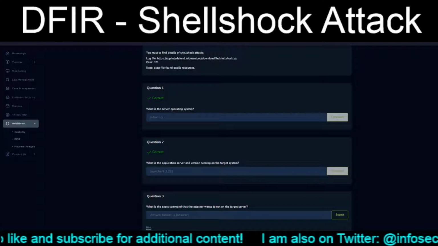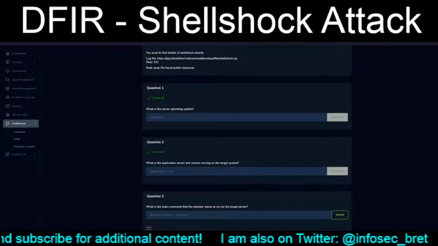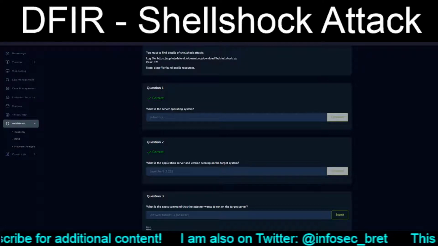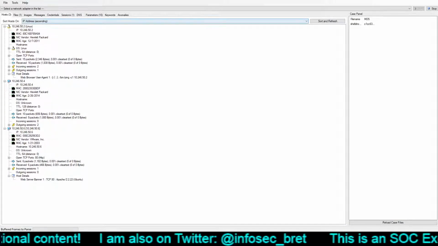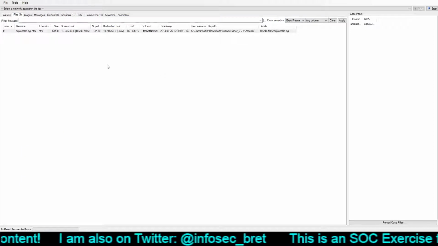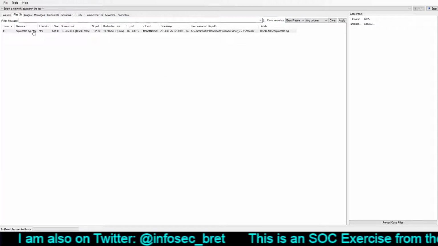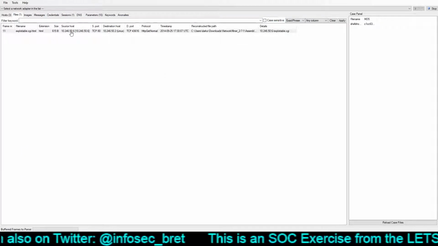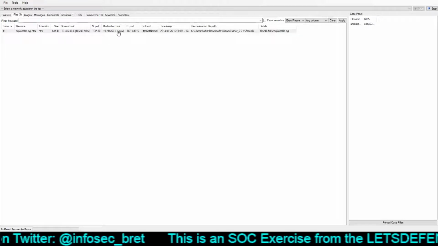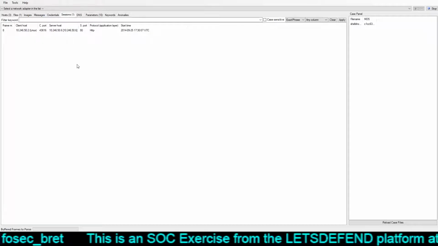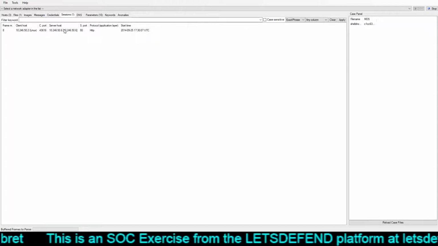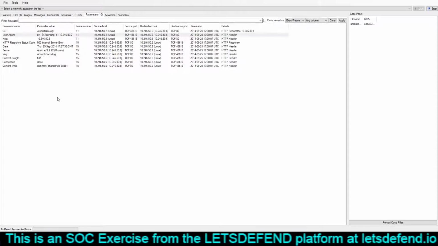Okay, so our attacker has to be the .2 system then. Would be my guess, because that's a rather odd user agent. Let's see, exploitable.cgi.html. Source host is .6, destination is .2. Yeah, looks like what I would kind of expect. Yeah, .2. What parameters do we have?